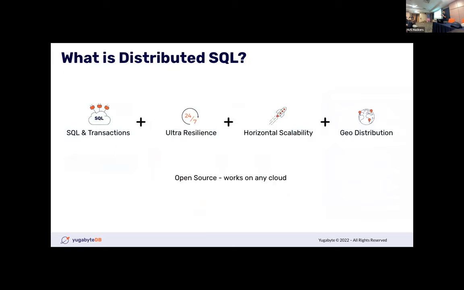So what is a distributed SQL? Distributed SQL is SQL by itself, and it supports business transactions. It has very good resiliency, and it can scale horizontally, not only vertically. Then it can distribute the data across different geographic locations. And it should be open source.